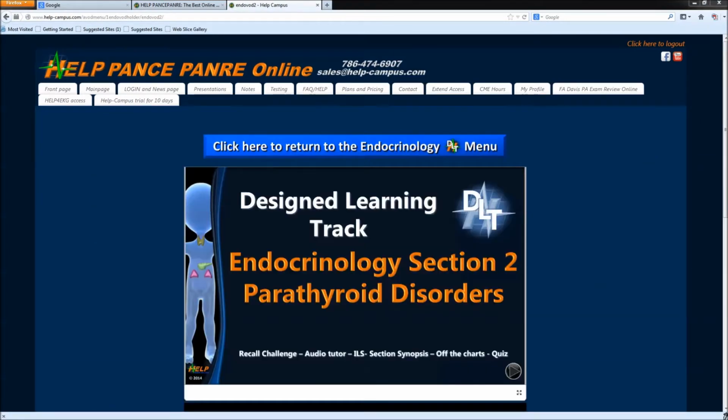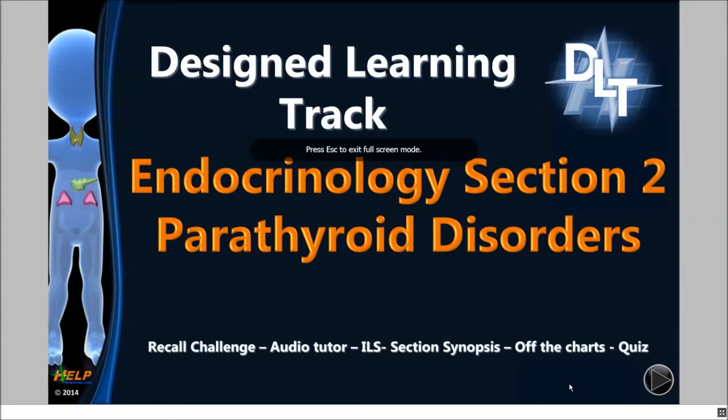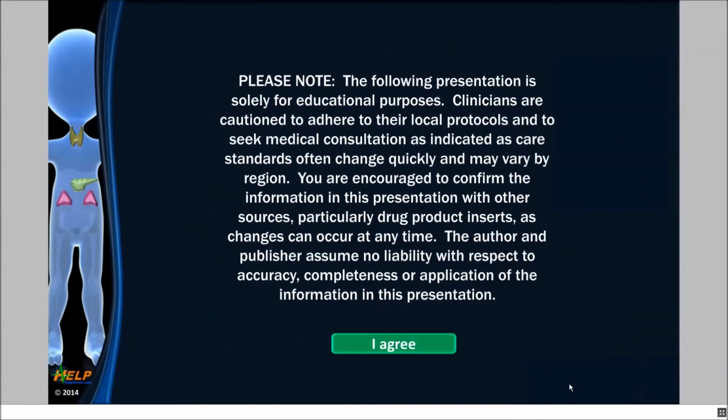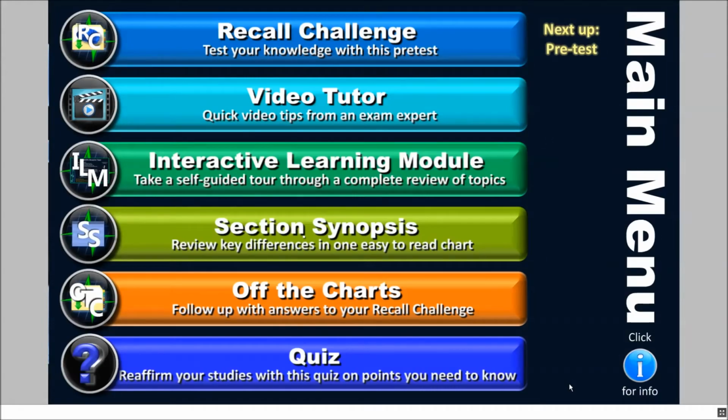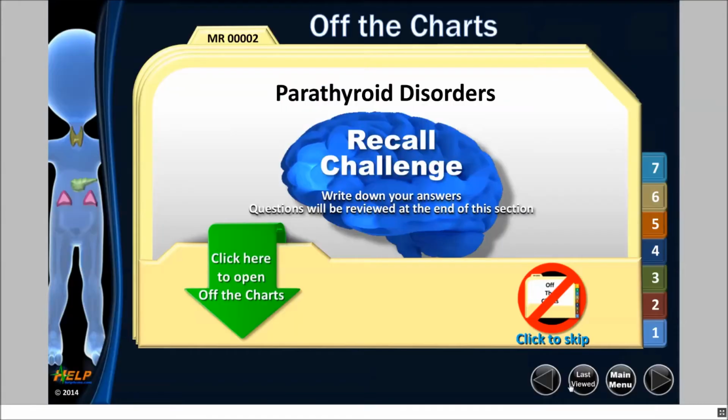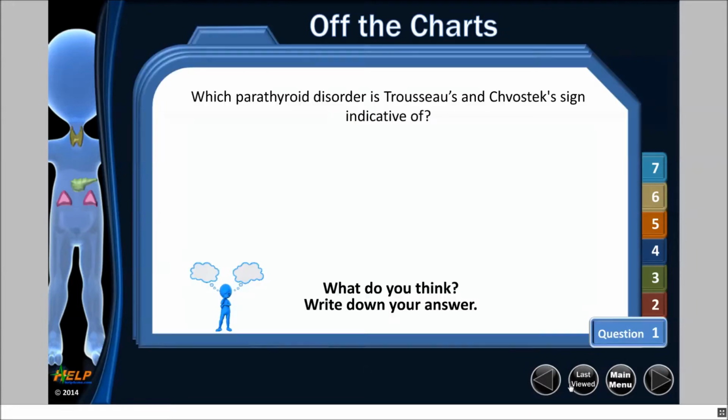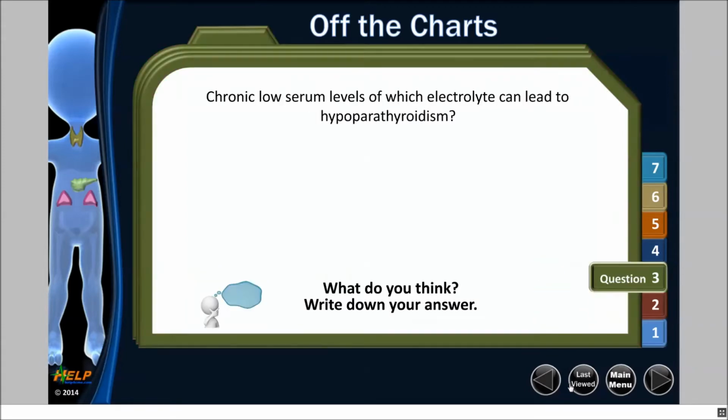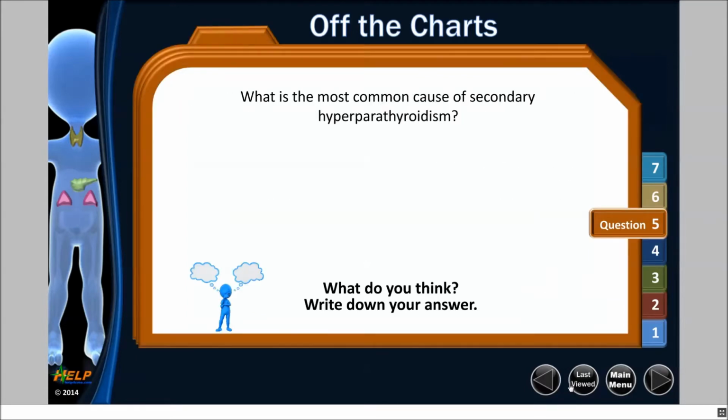Once we get to the Design Learning Track page, we see we can open the presentation to full screen. Here's where we start our system for allowing you to break down this information in a way that you'll always remember. The first thing you'll start with is what's called our recall challenge, and in this case you're going to see what your base knowledge is. We have notes pages you can print, and those notes pages will be available to write down these answers. So you'll ask yourself these questions: do you or do you not know just some of the basic things that you need to know about hyper and hypoparathyroidism?